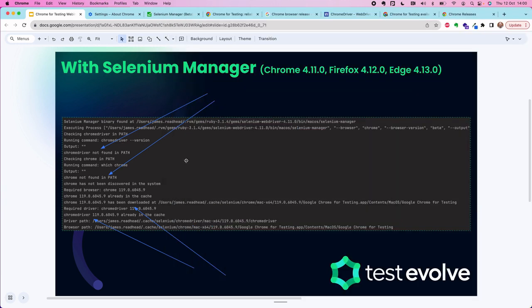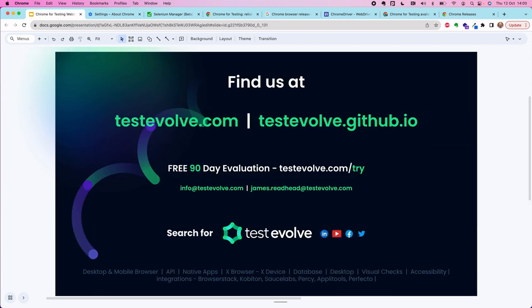Okay, so yeah, there you go. 4.11 for Chrome driver, .12 for Gecko driver, .13 for Edge driver. As I say, I think we're on .12 right now. So within Test Evolve, currently we still manage Edge driver on your behalf. It's just not being done through Selenium Manager as yet, to my knowledge. Wonderful. I think that really concludes. Really, there's everything there is to talk about there.